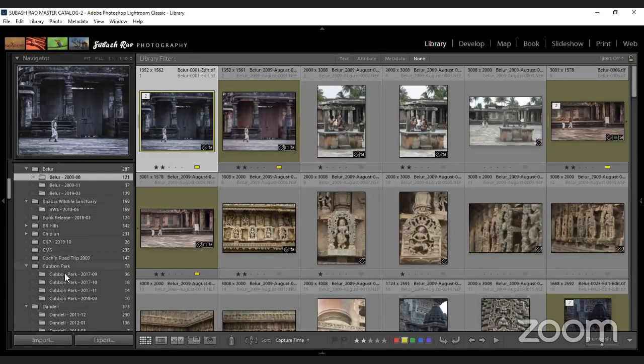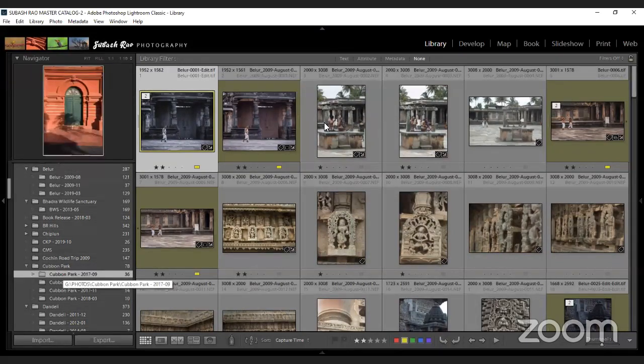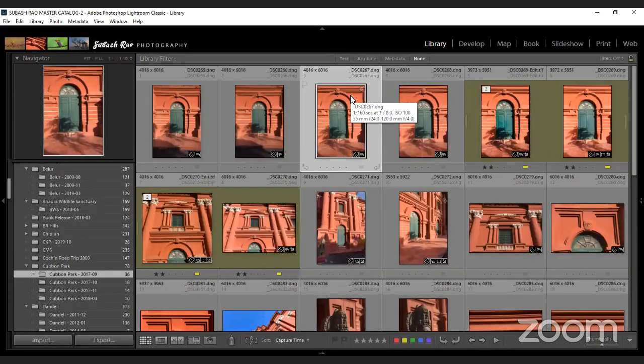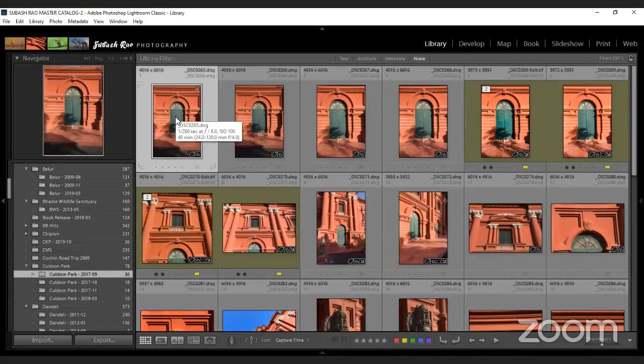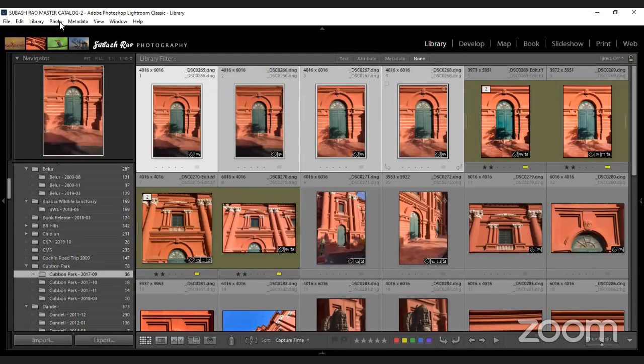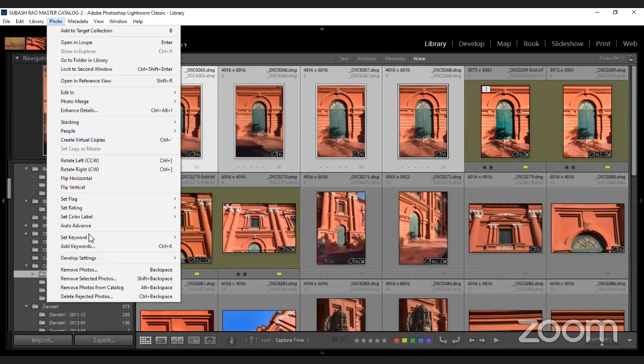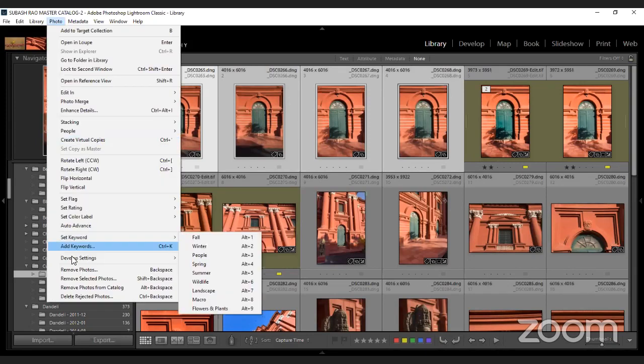Instead of leaving the file names as generated by the camera, I generally make sure that once I import, I always rename my files. In order to rename your files, you need to select one image or select multiple images, go to Photo, and then go to File Rename.